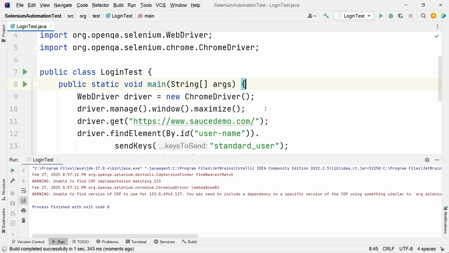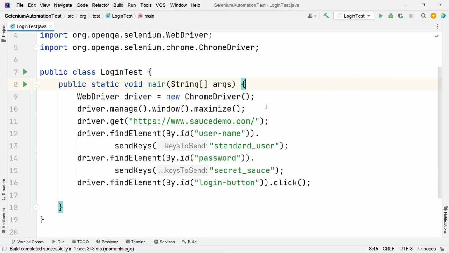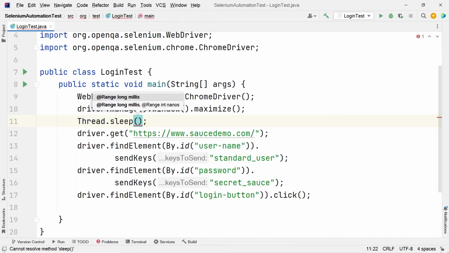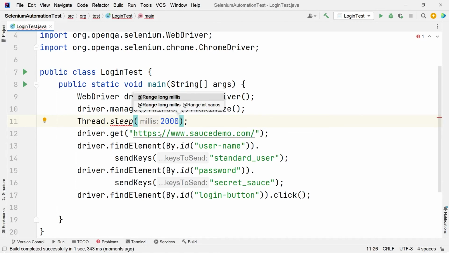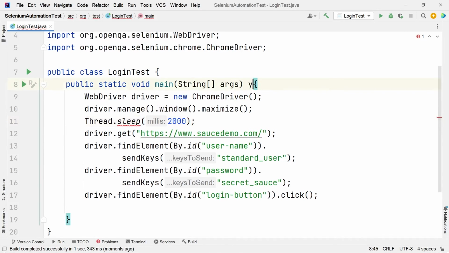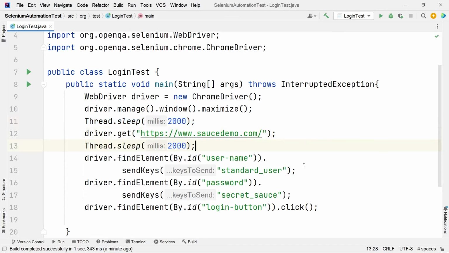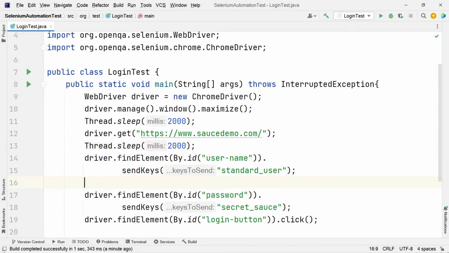So yes, now guys, I'll show you a little bit of slowness, how to add some pause there. After maximizing, I'll use the Thread class dot sleep. The sleep method takes data in milliseconds. So I will let it wait for 2 seconds by using 2000, because 2000 milliseconds equals 2 seconds. And it will also create an exception, so I'll use the throws declaration and say InterruptedException. I'll copy this 2-second command everywhere after all the input, so that you can see actually how it is working.